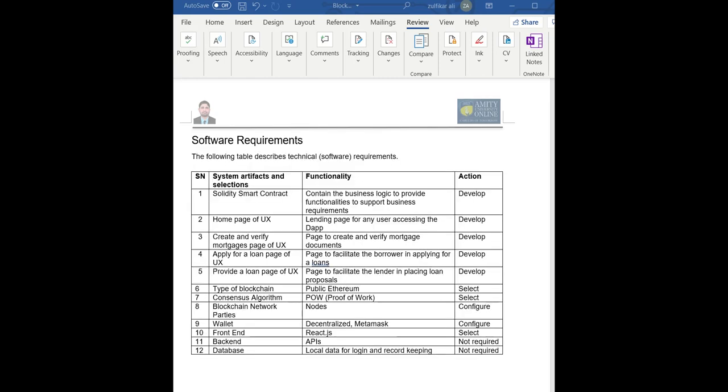To support the functionalities as described earlier in the functional requirements, we need to implement a DApp, a decentralized application, and following are the software requirements to develop the DApp. For instance, we need to create a Solidity smart contract which contains the business logic and resides in the blockchain. Then we need to develop individual front-end or user interface pages like home page, mortgage page, etc.